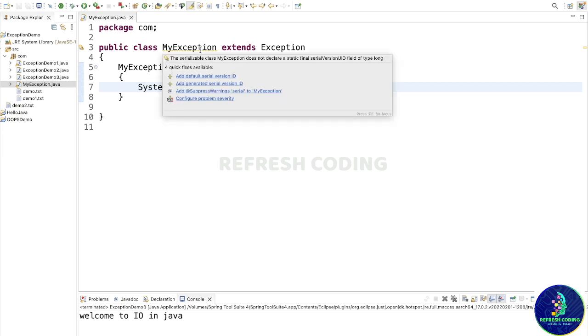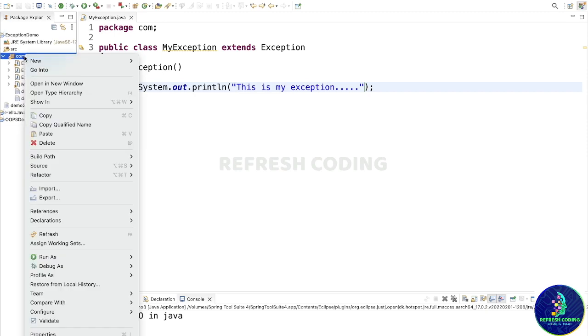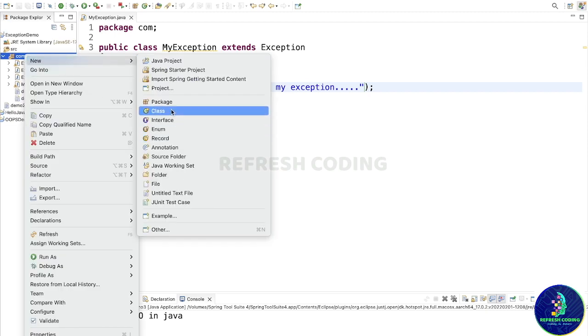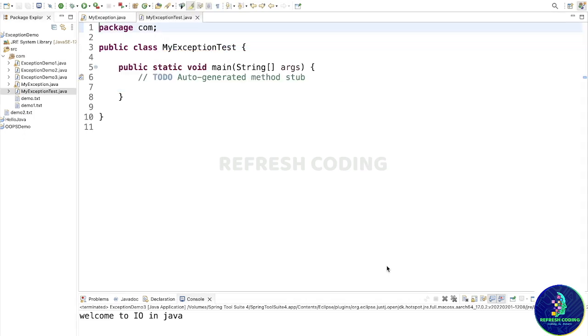Now I want to work with it. Okay, so let's say I will create a class where I will be dealing with this exception. So I will create a new class, and you can give this class any name. Let's say exception test class or my exception test class. You can work with this exception in n number of classes, not a problem.